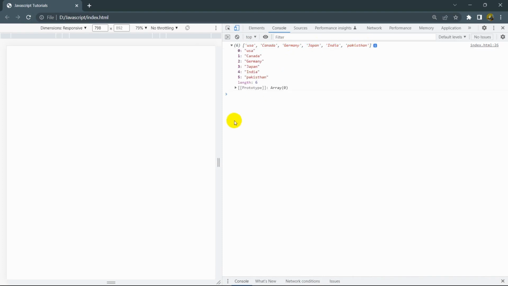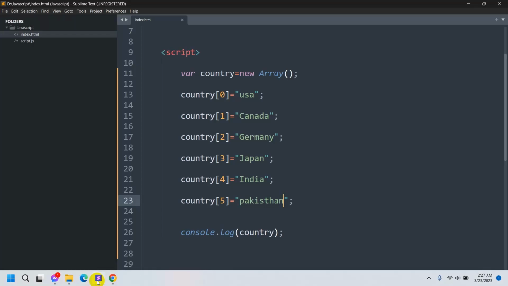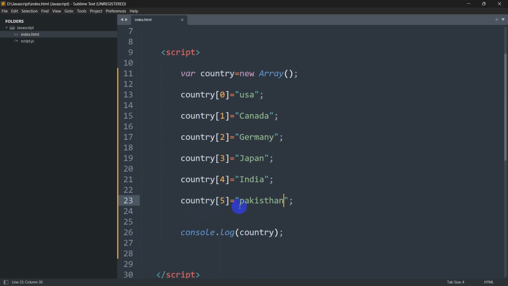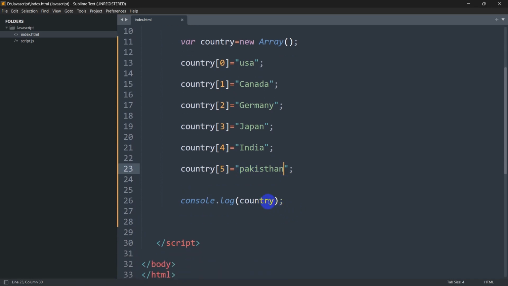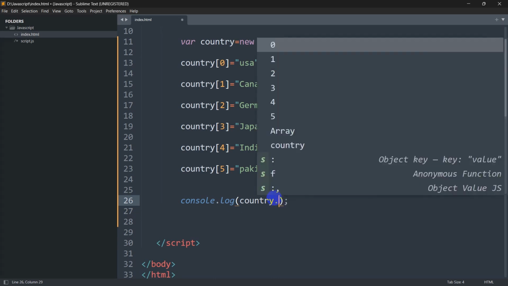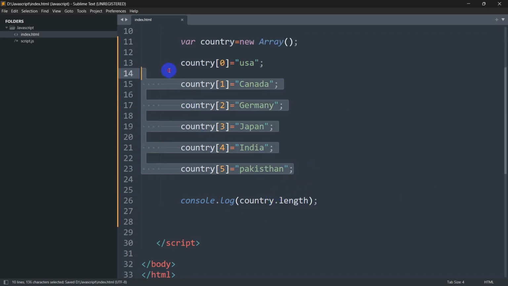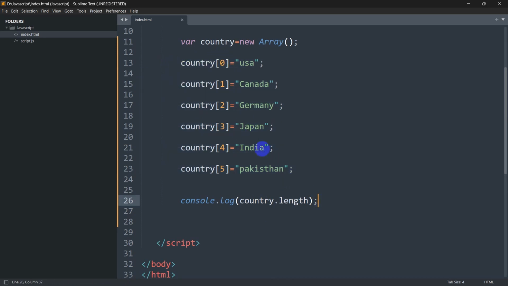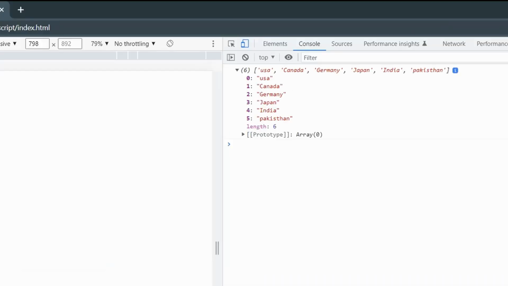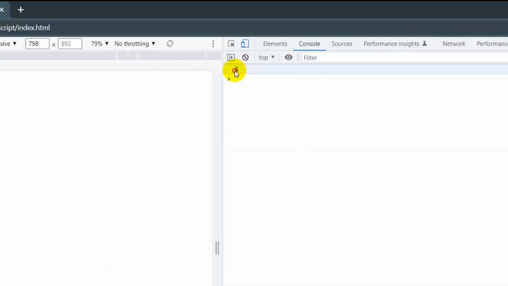Instead of counting, we can just get the length using the length property. Here you can see we're printing the country name, right? So if we write country.length and save it, it will give us how many data items we have in the array, which is 6 in total. Right now if we save and refresh, here you can see we got 6.